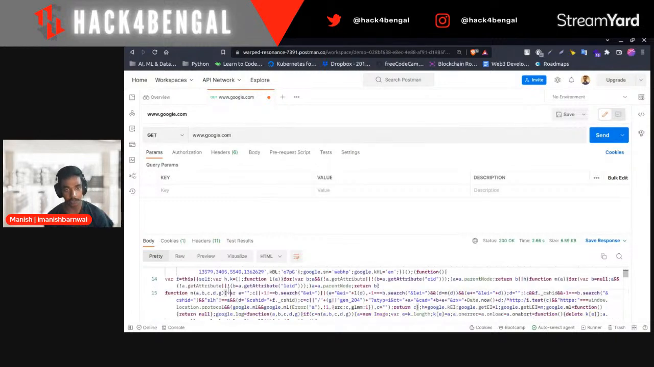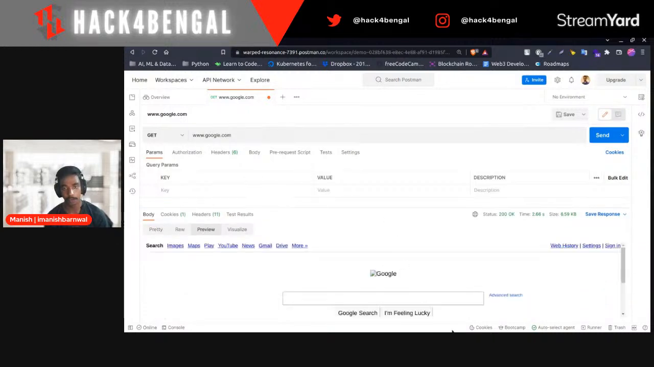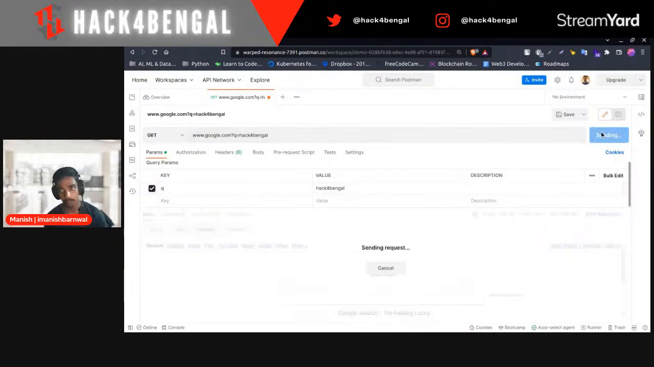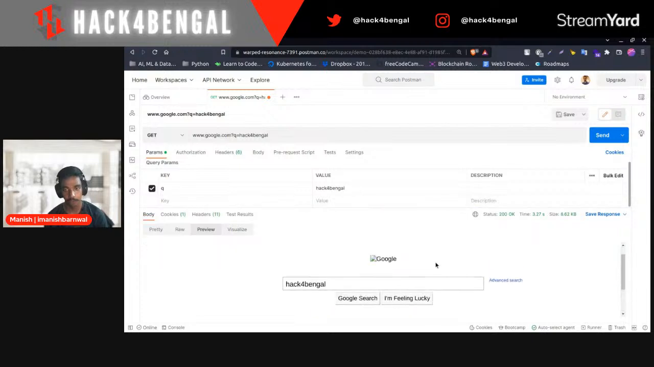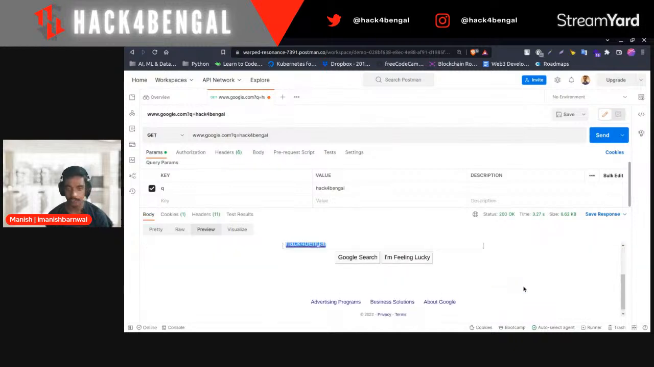It's showing me some code. But if you click on the preview button, as I said, the UI is very good for Postman, you can see there is something like Google search and links. But suppose we put in a query, like how we put a search query. If we put the query key q and search for hack for Bengal and send again, let's wait a bit, but the results are not what we are expecting. Their name is there, but the search has not happened.